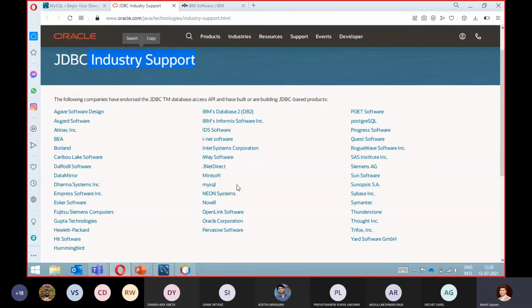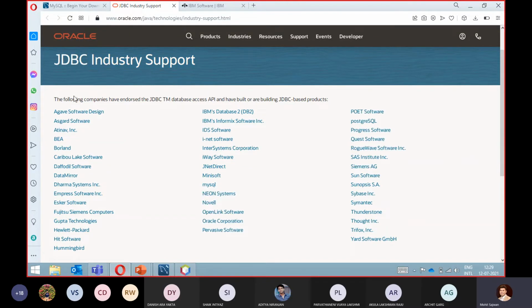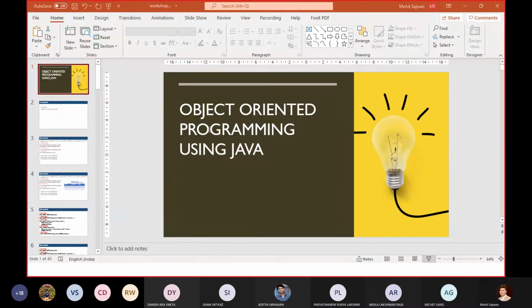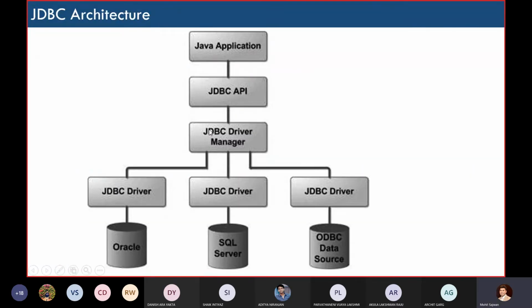Suppose MySQL is not providing us Java Database Connectivity, then we will never use MySQL. But they are providing it, that is why we are using Java Database Connectivity. After that, this diagram is very important. We are running our Java application. This is our Java database.